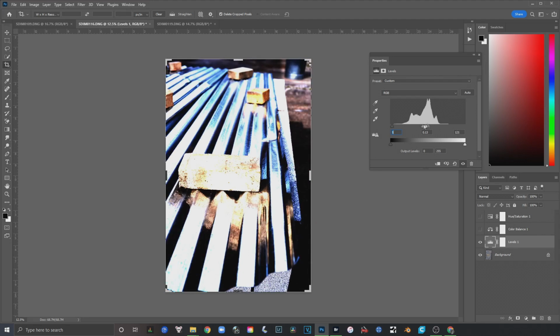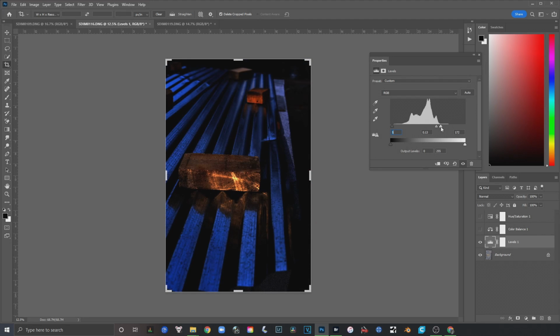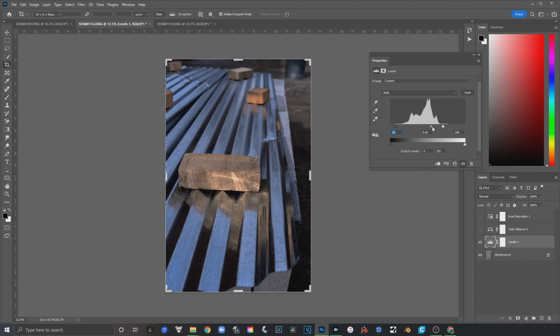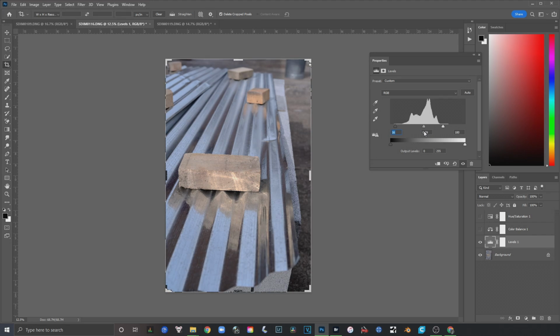I don't want my highlights to be too bright, so I'm just going to go until this looks pretty bright. And then I will drag this back down to here, maybe adjust until it's a little bit darker. Then I can bring my midtones back. I don't want them too dark. I just want it to look kind of nice and contrasty. That looks good to me.